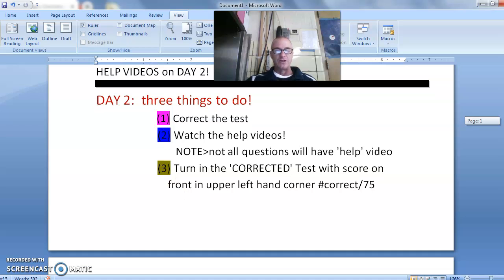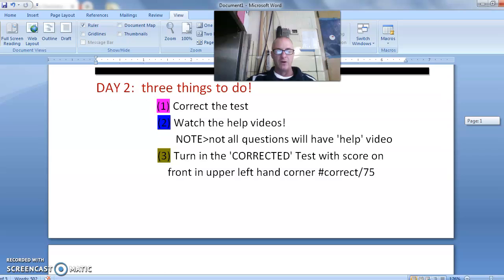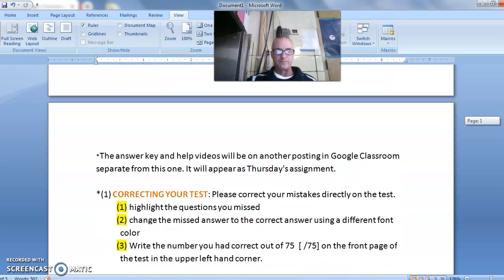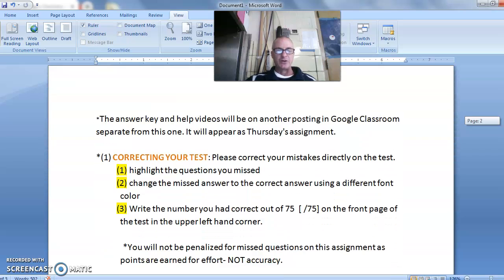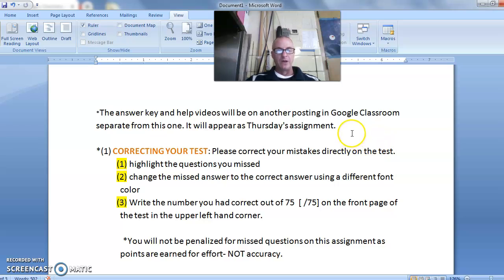If you correct your test and write how many you missed in the upper left-hand corner, you get all the points. If you don't correct your test and write how many you missed in the upper left-hand corner, points will be removed. You'll use the answer key posted on Google Classroom to correct your test. As you correct your test, I would like you to be sure to highlight the questions that you missed so that I can tell which ones you missed.